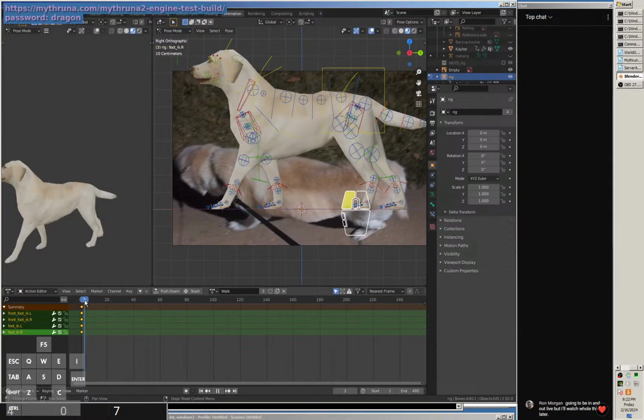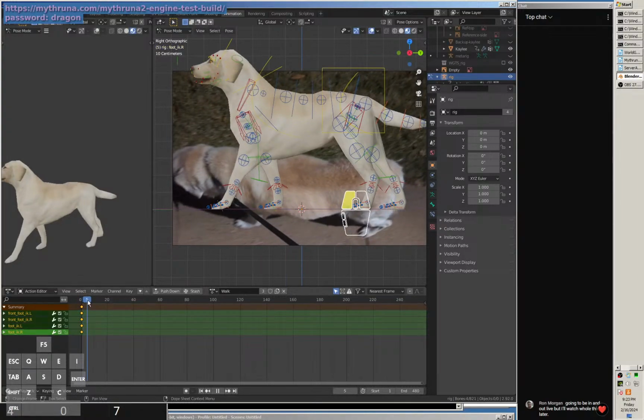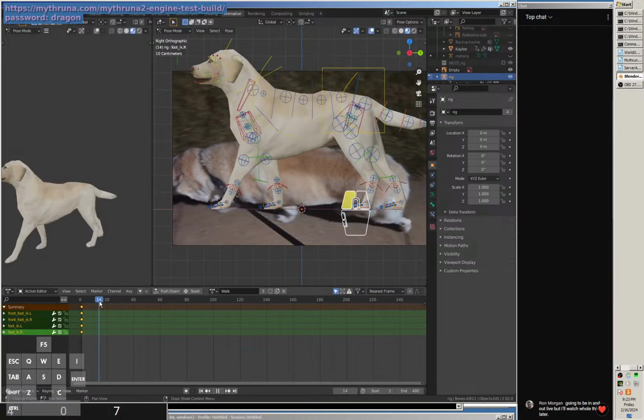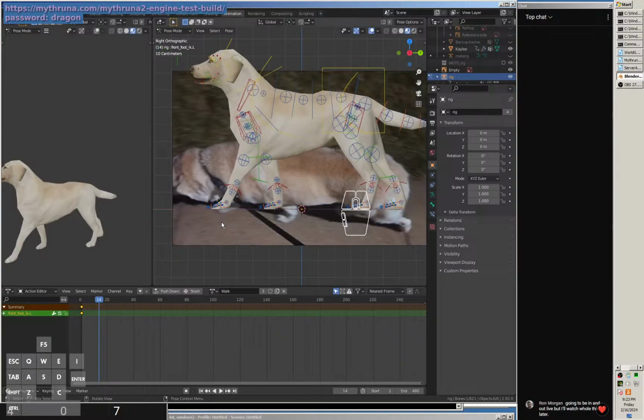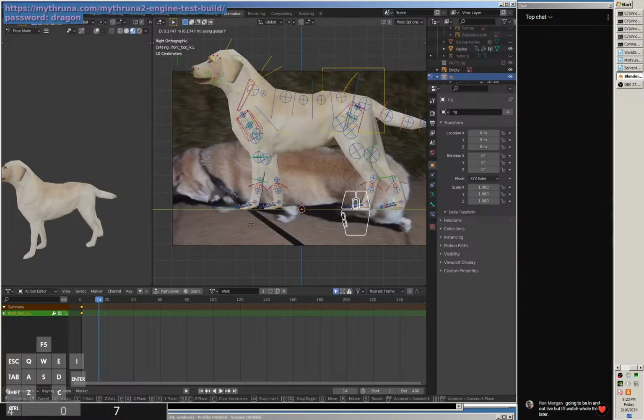Okay, so let's get it so it's fully back. That's as far back as it goes. And so we will select that one and move that back to, it's actually quite a bit back.